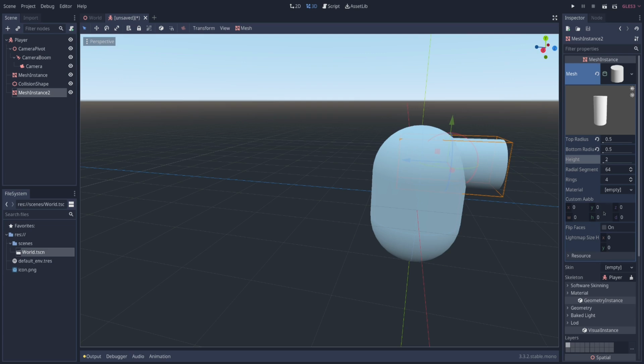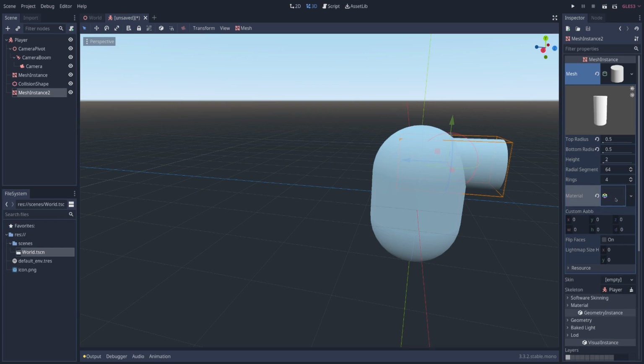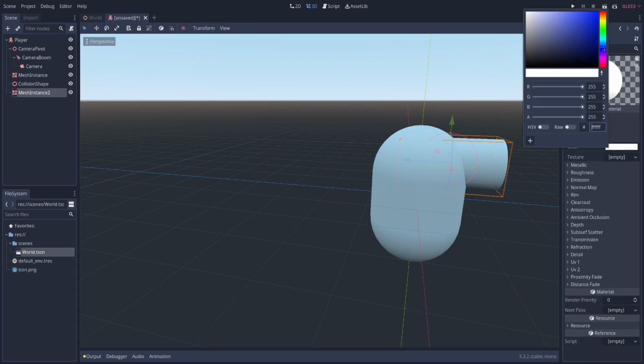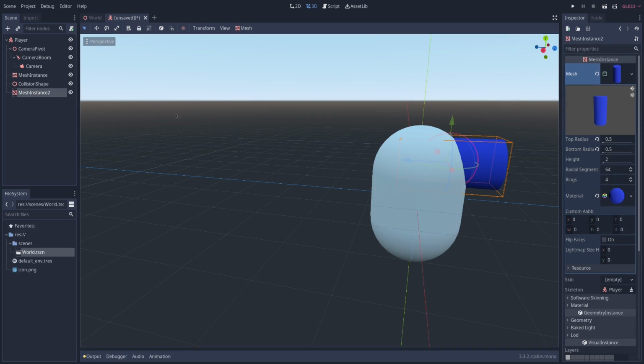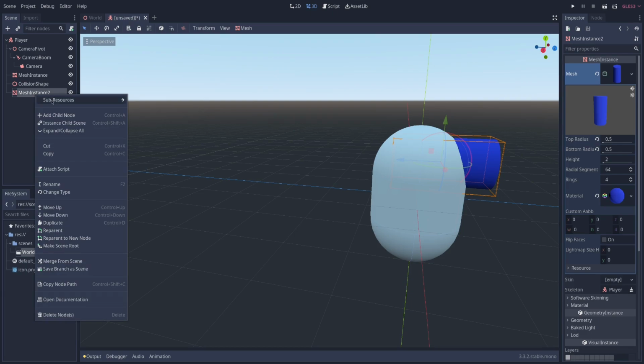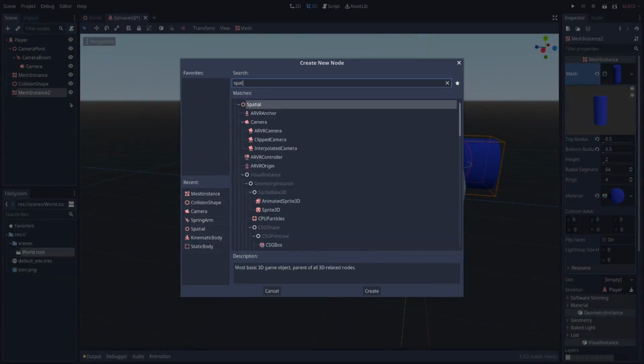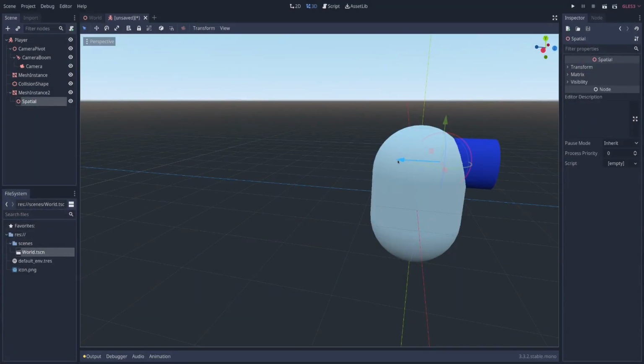Another thing I'm going to do is add a material to this, a spatial material, so that we can change the color. Come over to albedo and let's make this a bluish color. And this is where the bullets are going to shoot from. In order to do that, we need to add a spawn point, and that is going to be a spatial node. So we're going to search for spatial. And let's go ahead and move that spatial node to right about there. That's where we're going to instantiate the bullet.